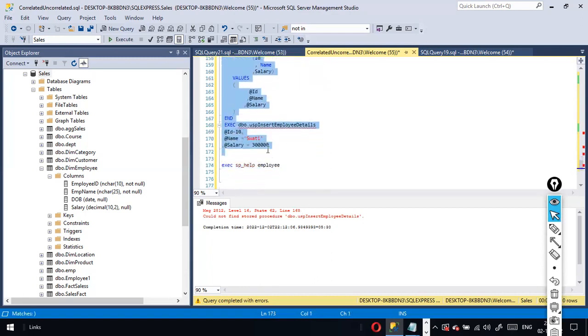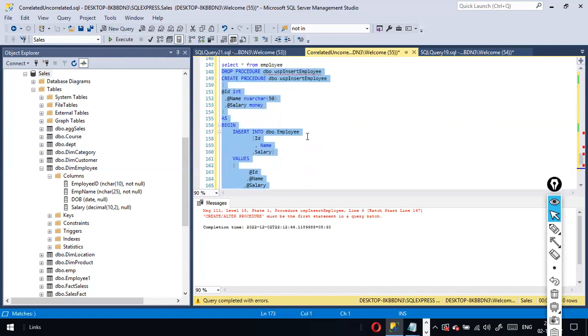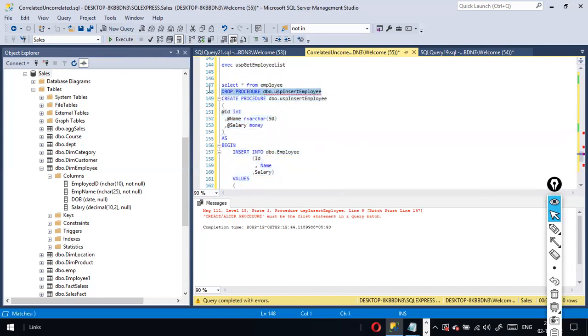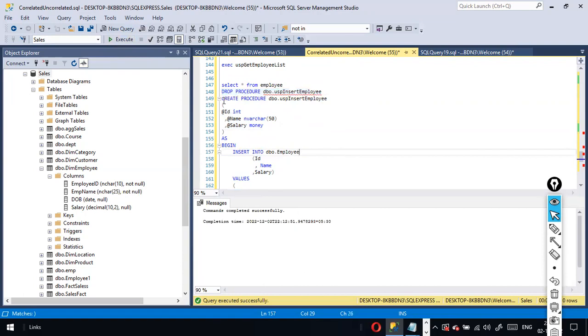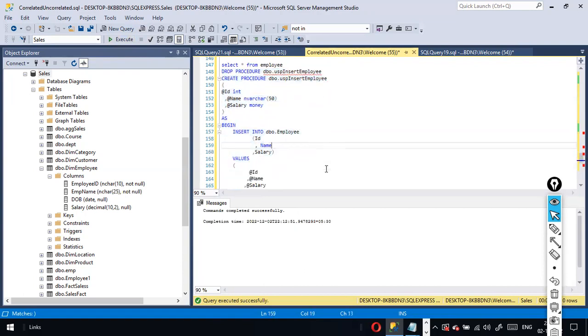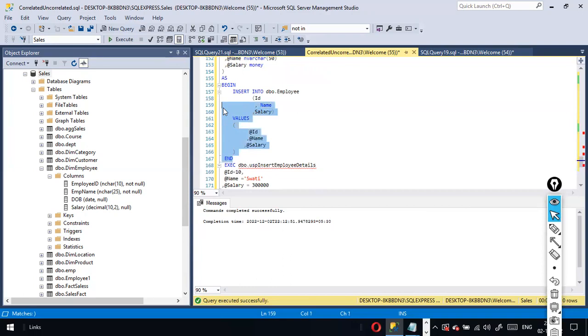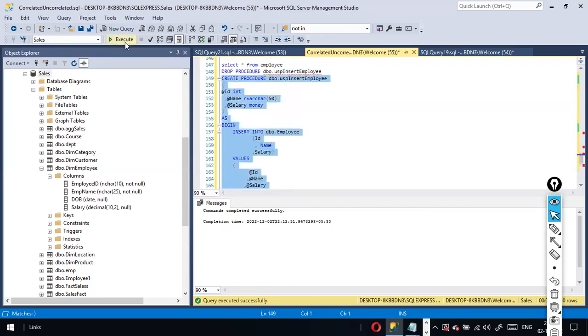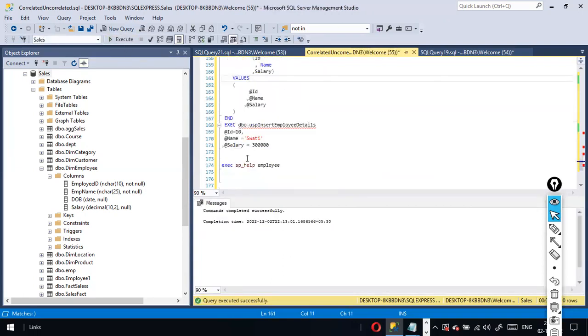So you want to insert a new employee's data into a table. The create must be the first statement in the query batch. Okay. Some confusion is happening. We'll go step by step. We just created the stored procedure. Yes, done. And then I'm going to select this one and execute it. I don't know why it is DBO. Okay, I just remove the DBO here.